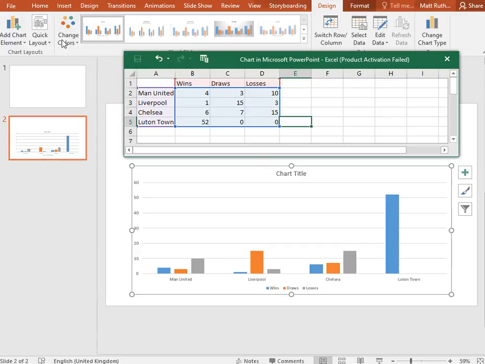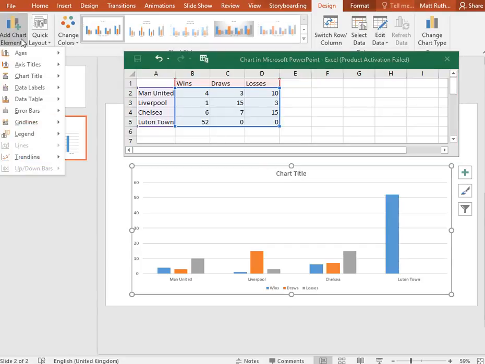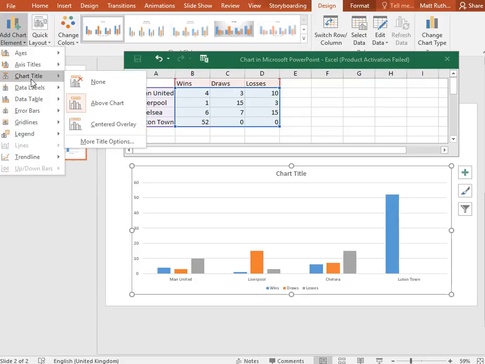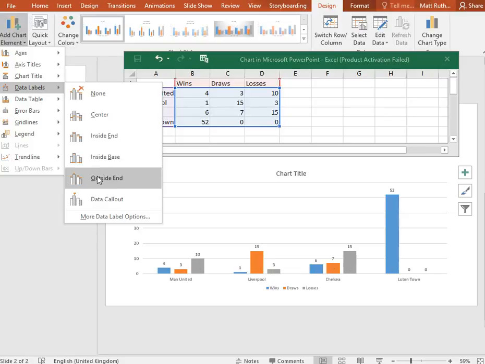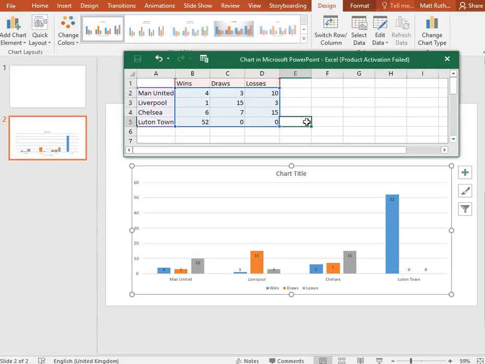What I can also do is add different chart elements. I can add chart titles, and I can add data labels, and you can see them appearing within the graph itself. But imagine we want to get rid of Luton Town for some bizarre reason, Lord knows why. You can see that we've got this blue box around the outside, and this is where the data is being selected, and there's a little blue box in the right hand corner. When the cursor goes over it, it changes to a shrink sign.